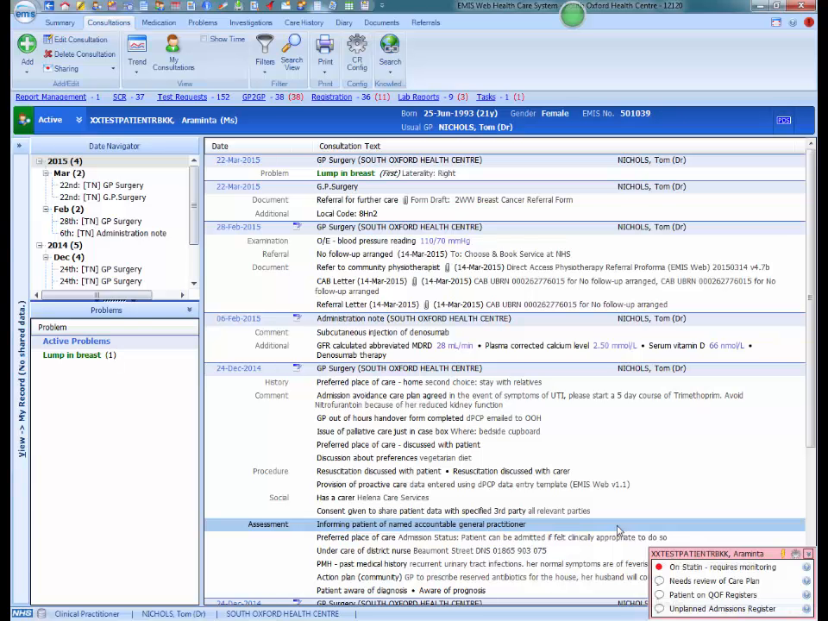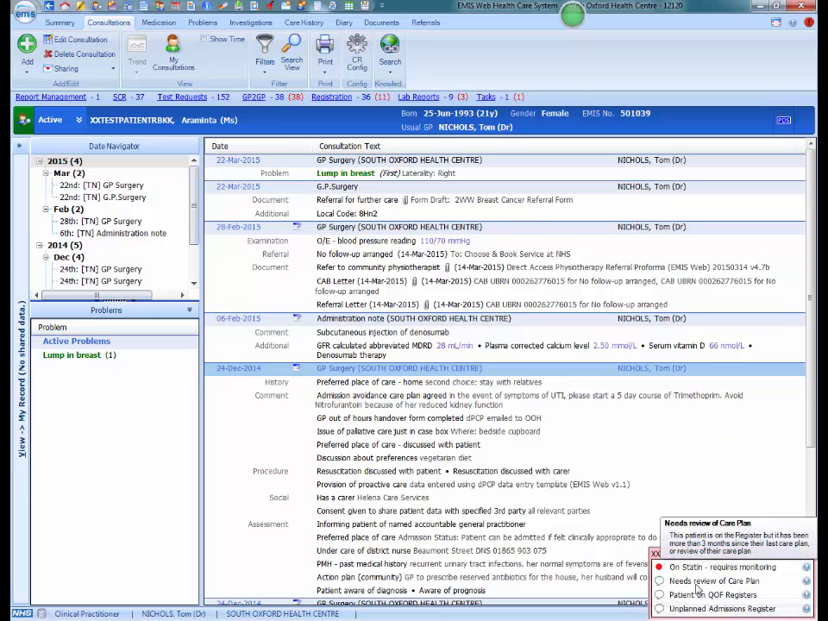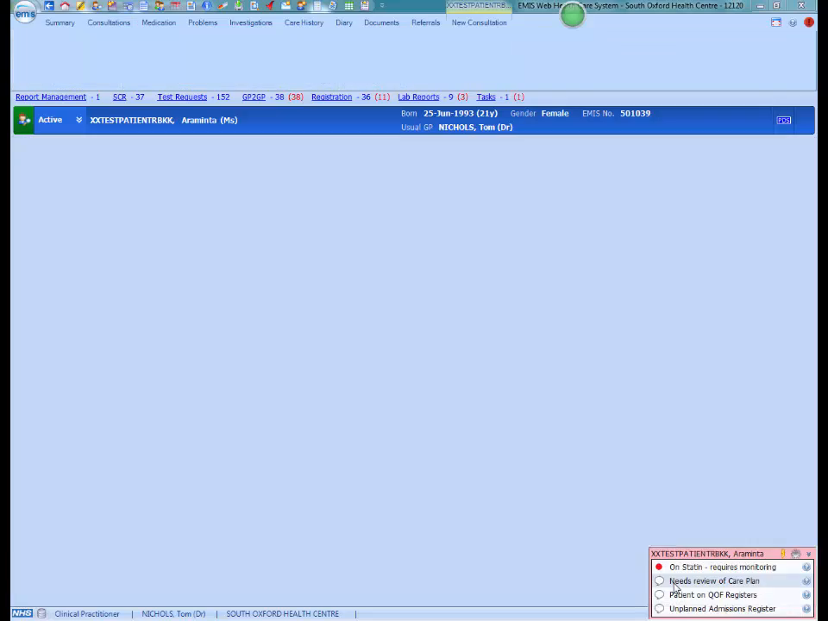Returning to my medical record, I've now changed the date of these consultations so that they were more than 3 months ago. My pop-up alerts have changed, and it now indicates that I need to review the care plan. Double-clicking on it will open up the data entry template.